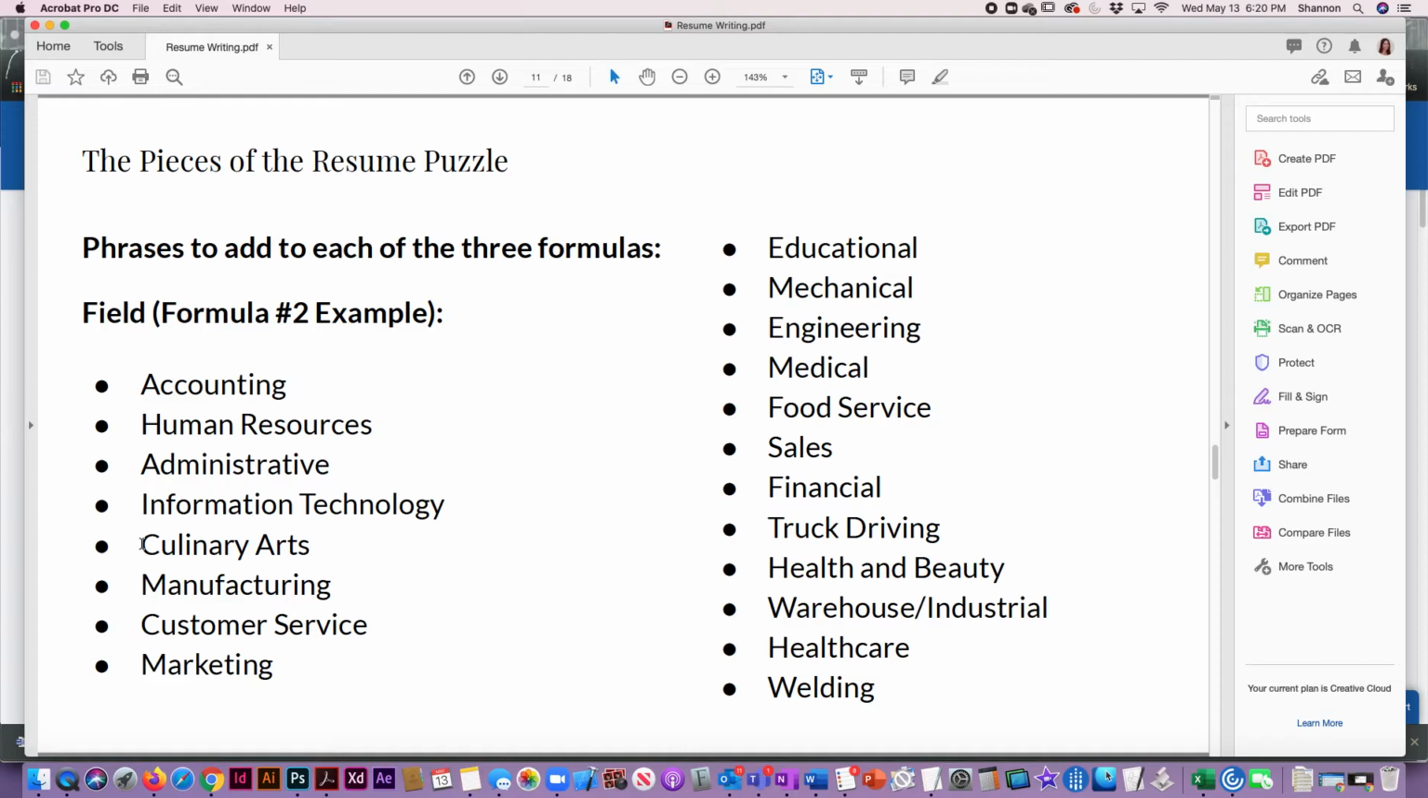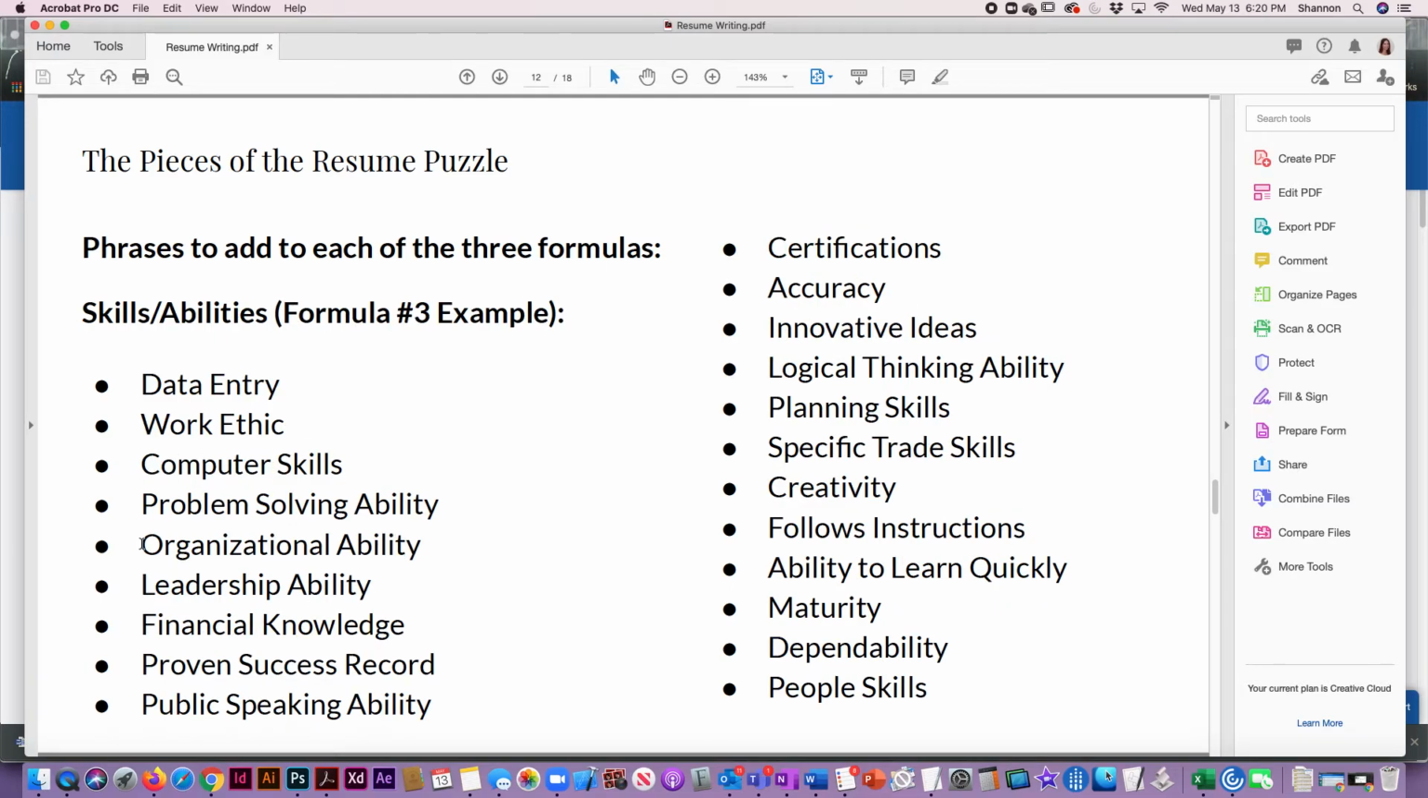So in Formula 2, again, that's the field. You can be specific to the type of field that you're looking for. Or be very specific to the skills and abilities that you have. Do you have Adobe Creative Suite skills? Do you have typesetting skills? Data entry? Are you accurate? Are you dependable? Do you have people skills? These are all great things that should be added to your resume.